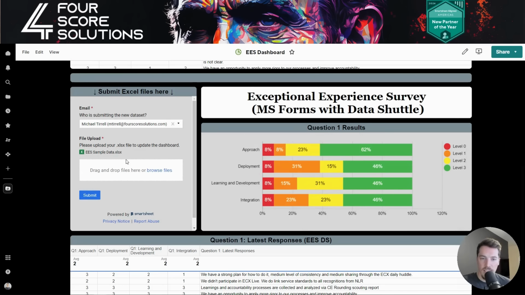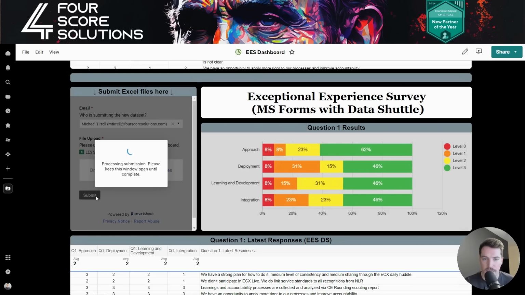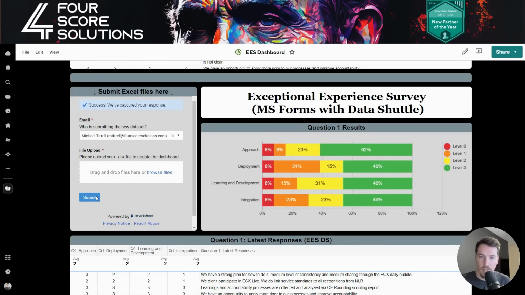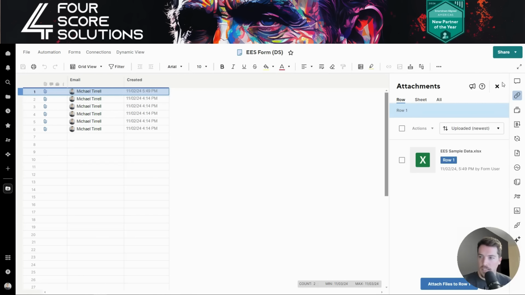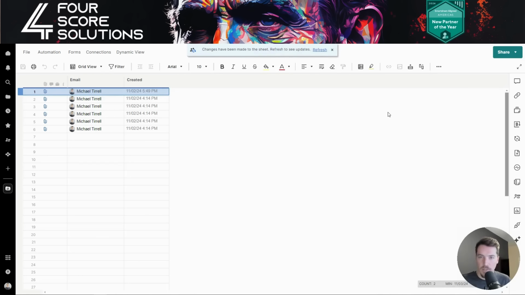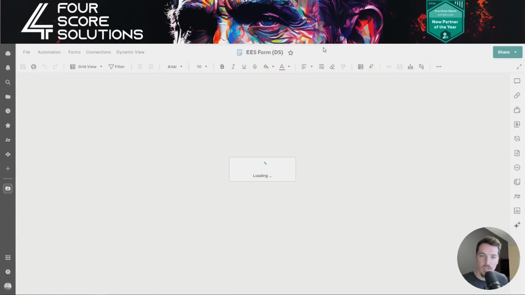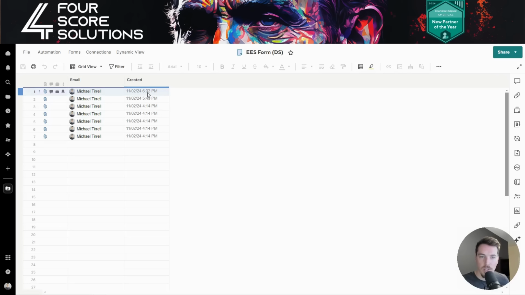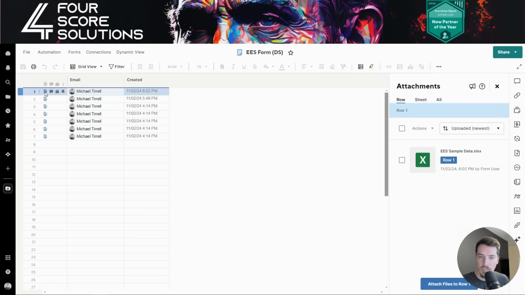So we have our EES sample data. We're going to go ahead and hit submit, and we've captured that response, and we'll go to our form. So this form sheet is kind of our collection. We can see Smartsheet wants us to refresh for changes. So we'll do a quick refresh. We see our new submission that has come in. We see our EES sample data is pulled over.